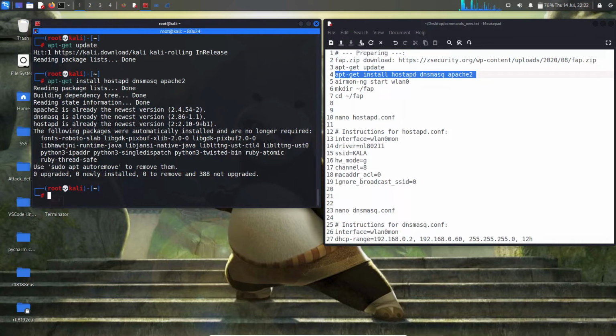DNSmasq. DNSmasq will act as a DHCP server that gives the IP addresses to the client, and it will also act as a DNS server that handles the DNS requests. We'll use DNSmasq to redirect the victim to a fake web page. Apache2. It's a web server that we'll be using to host our web page.